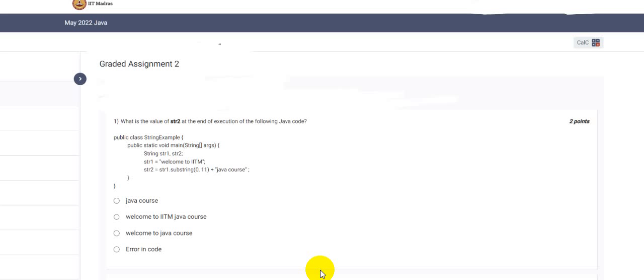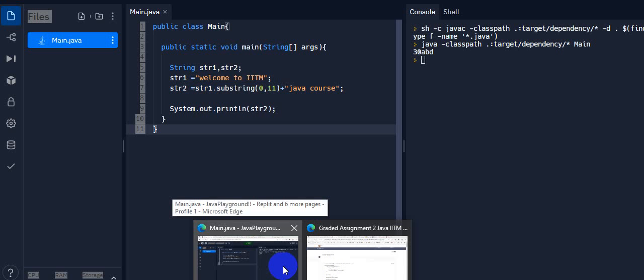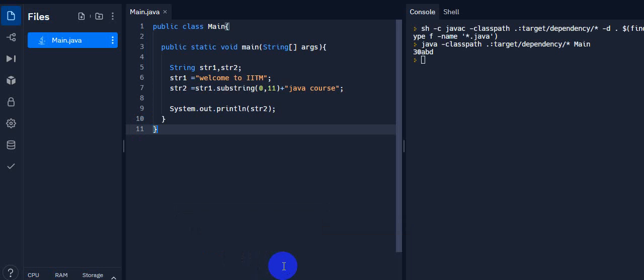So hi everyone, today we are here to solve the graded assignment 2 for Java. And as I have told you in the last video, I'll repeat the same. Whenever you are doing these kinds of assignments, you always have your playground ready. By playground, I mean any place where you can go and practice the problems. It would help you immensely.